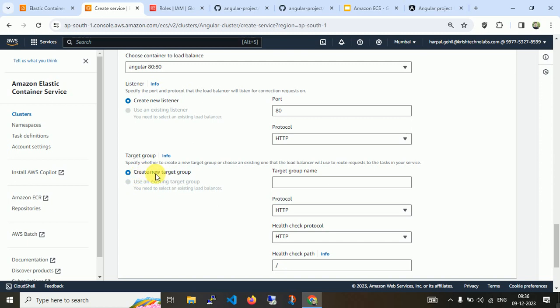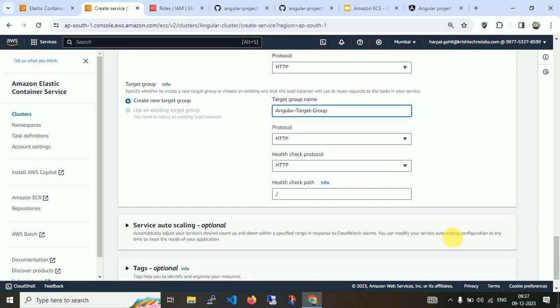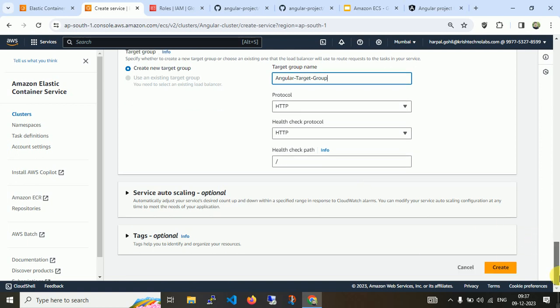For the target group, let me name it Angular target group. The protocol is HTTP and the health check path is /. For service auto scaling, you can also auto scale the service. So let me just create.